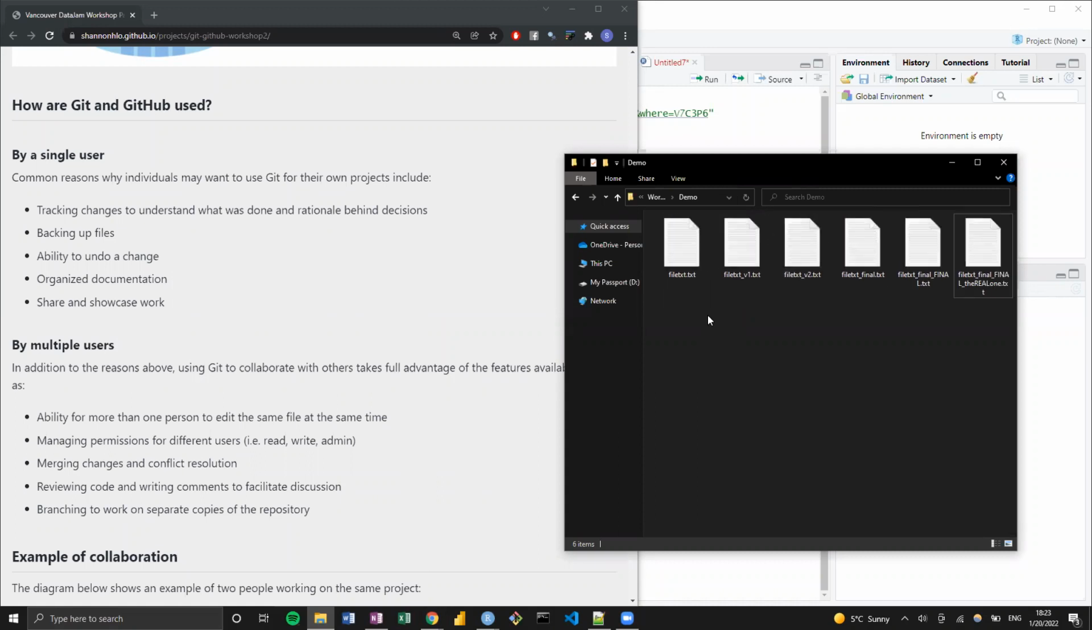If you're familiar with this naming format, there's my file, and then there's version 1, version 2, and then what I thought was the final, and then what I thought was the actual final, and then the real final. So this is one way to track changes. And it might be effective for some more simple projects or some quick projects.